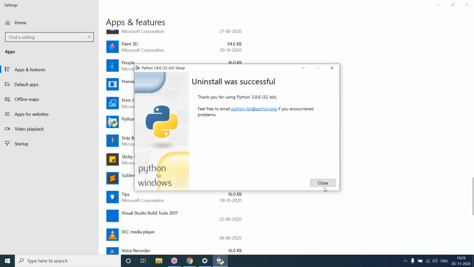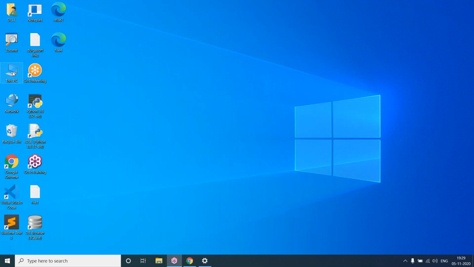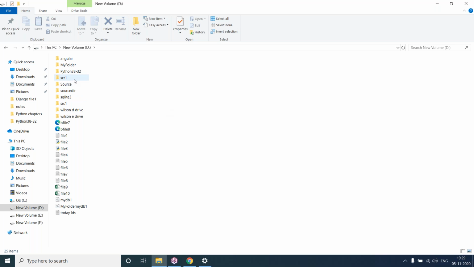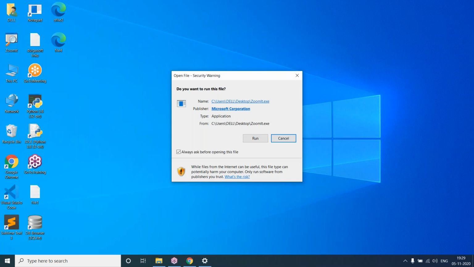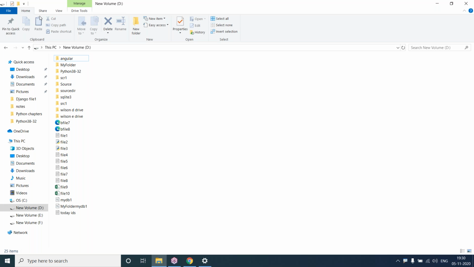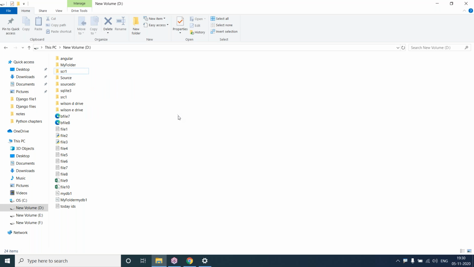So uninstalled, and this is installed in D drive. So I'll delete that folder also. So in D drive it is installed here. This is the folder here. So here you can see Python 3832 is the folder. So deleted.